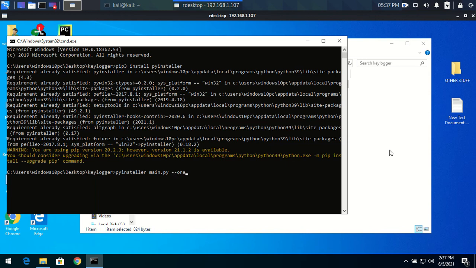--onefile. I do not want to create a folder. I just want to create one file, so we do not need any kind of dependency. And even though Python is not installed in a target computer, we can still run this file. And then we do not want any kind of console. That means we want it to run completely hidden.